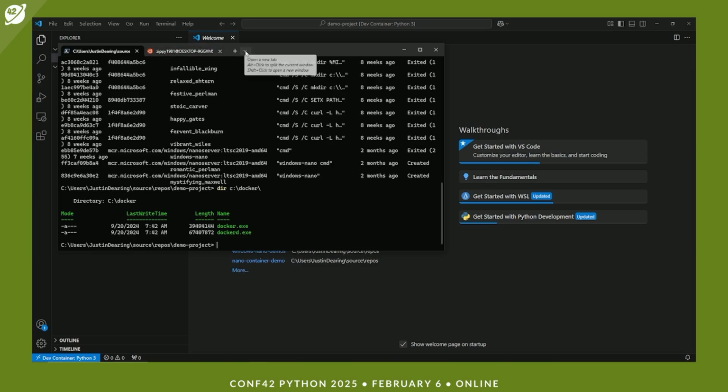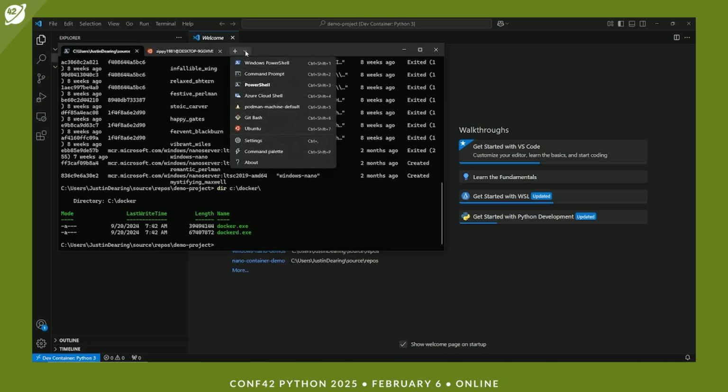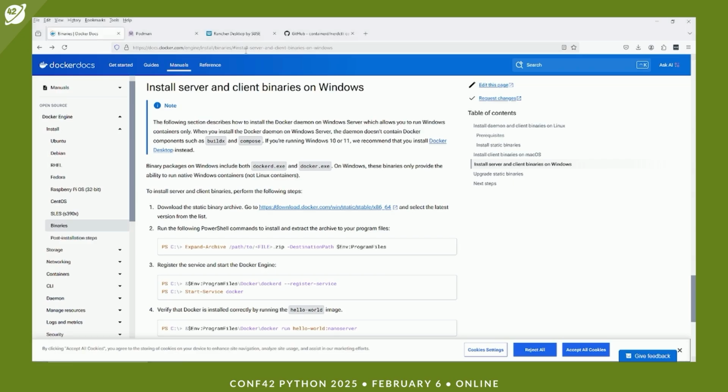Now, how do we install this? We just unzip the file. I'm going to show you the website. If you search for Docker Community Edition, you'll end up over here, and you'll go to this link.